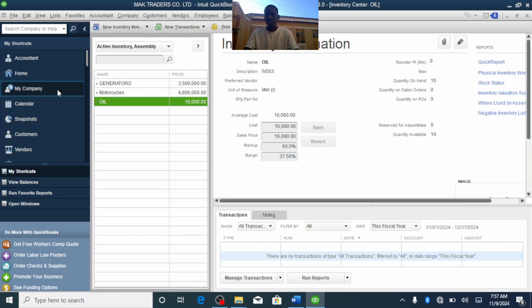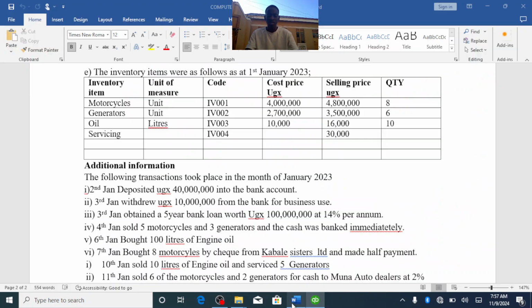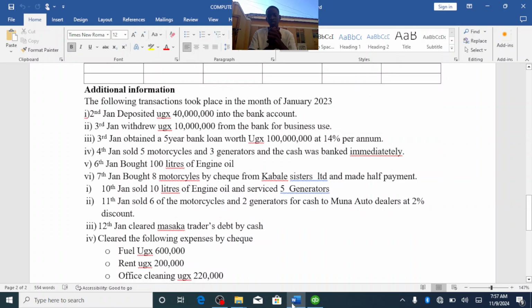After doing that, I go to home, and I run to the question. I see what's next. We are given additional information, and we are told on 2nd January a deposit of 40 million into the bank was made, a withdrawal of 10 million from bank for business use. Then on third, there was a loan obtained from bank of 100 million.